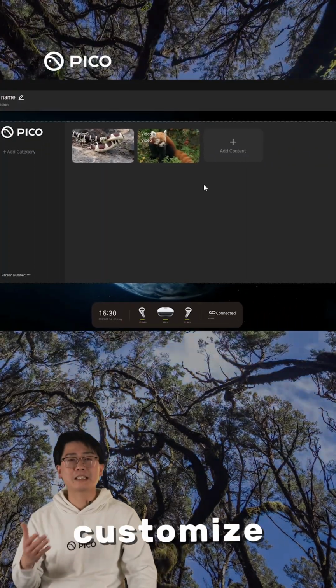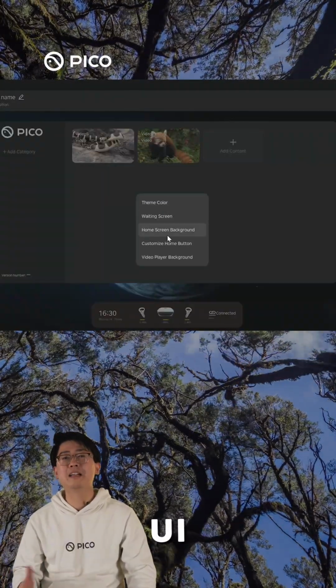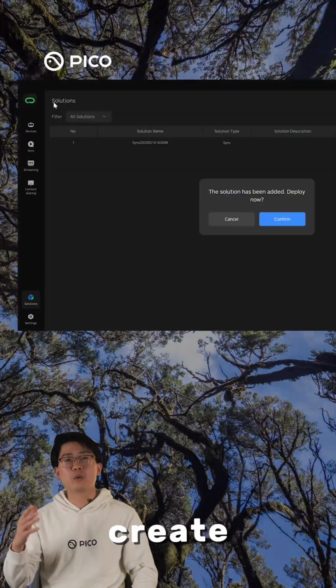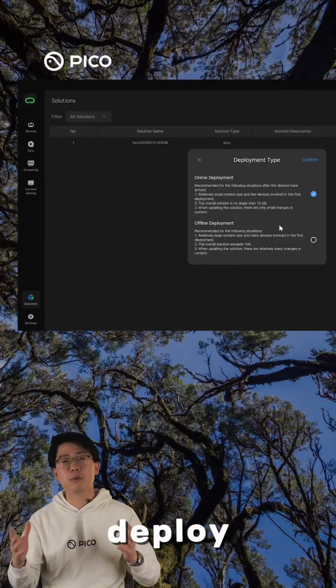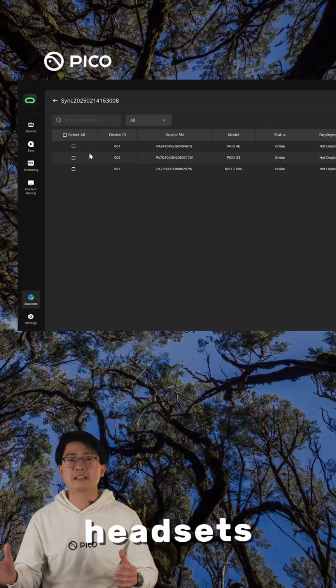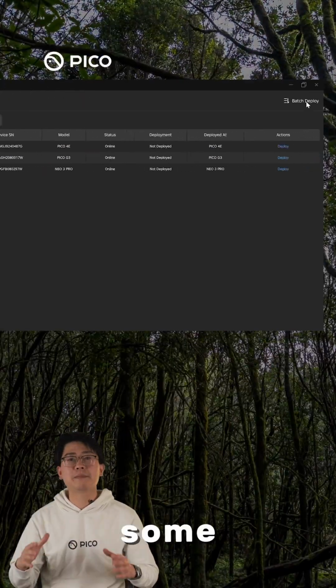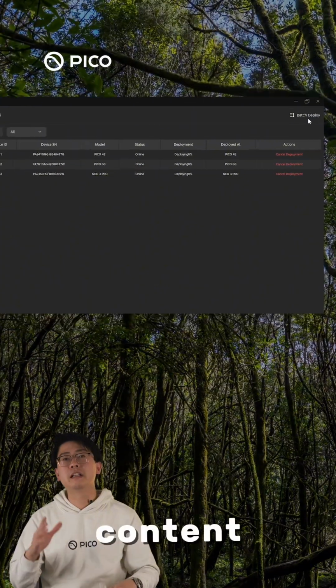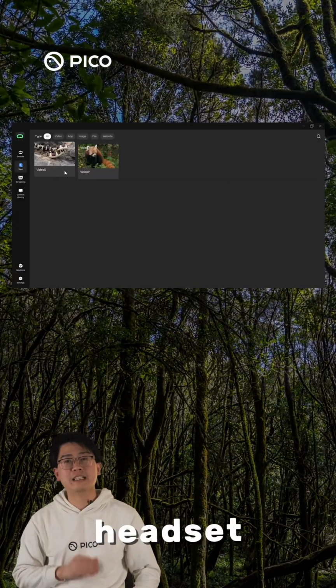Next, you can customize the Business Suite UI to fit your needs. In just a few clicks, you can quickly create the sync solution and deploy it to all your headsets. The deployment may take some time depending on the size of the content. All content will be stored on each headset.